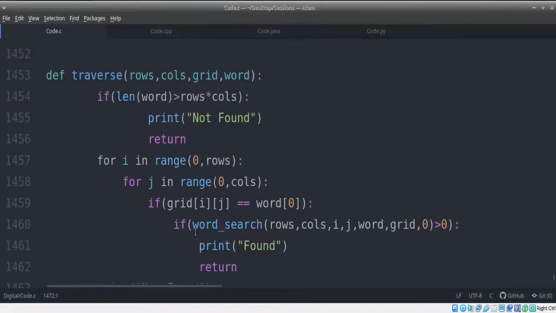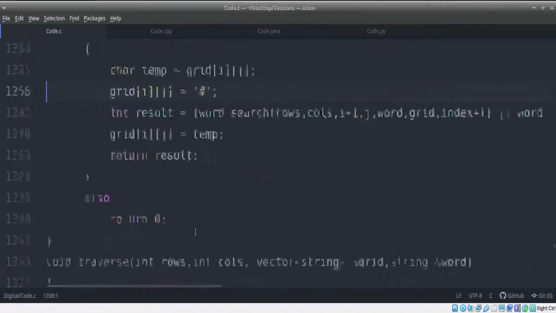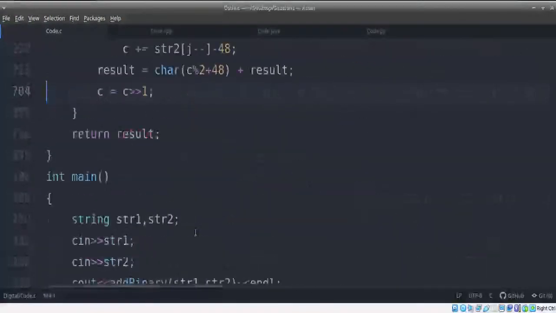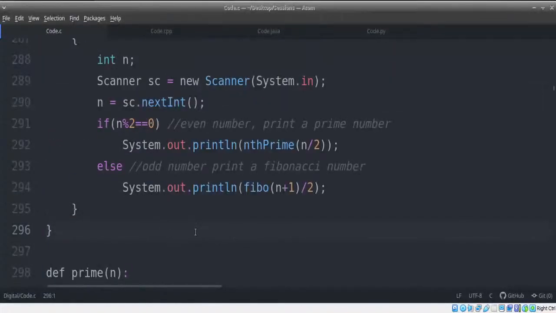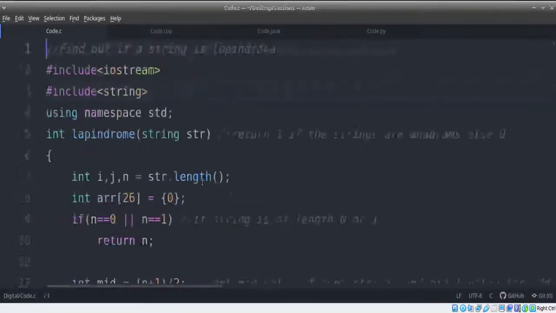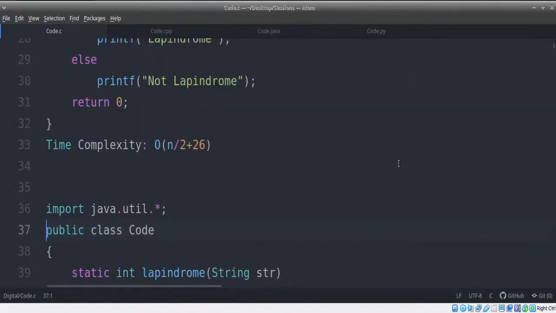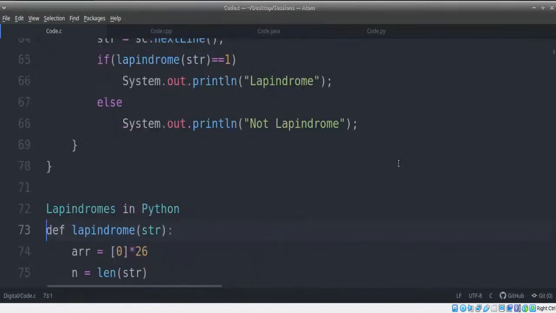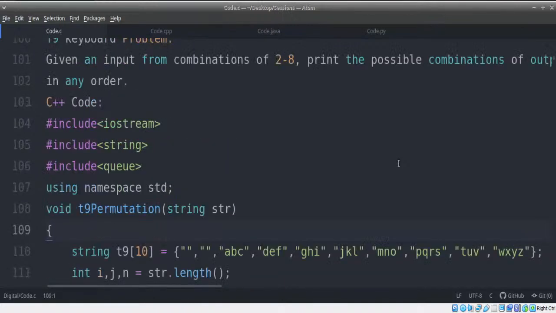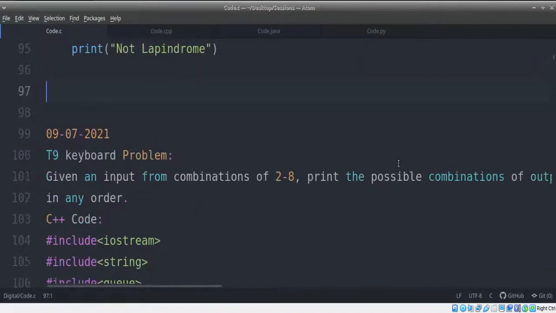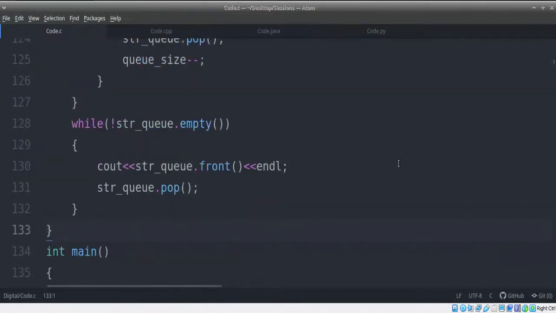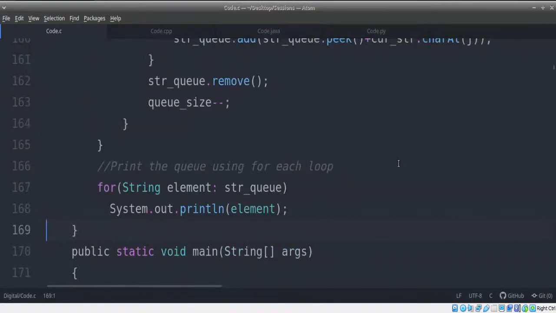Now, I just want to point out one important thing to everyone. This is our 20th running session. In our entire playlist of hourly sessions that we had, this is our 20th session where we first started with a program on Lapindrome. We've learned how to figure out anagrams with a Lapindrome program in C++, Java and Python, all three. Then we figured out a particular problem where we tried to convert a T9 keyboard input into all permutations of what could be printed.